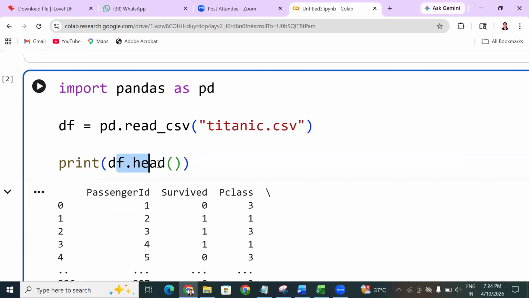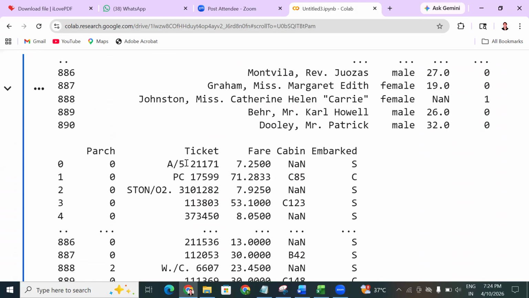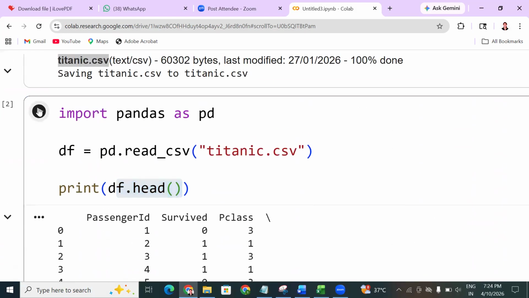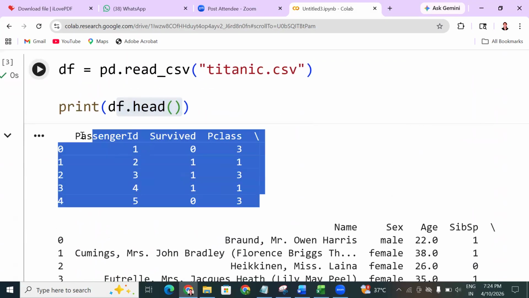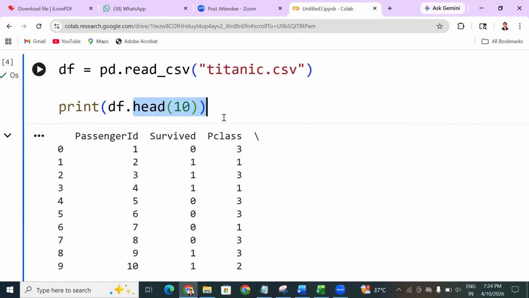Head is the method. What does head do? Printing the default top 5 rows. It is going to print the default top 5 rows. If I want to print 10 rows, what can I give? Give 10 inside head. Yes, so it is going to print the 10 rows.